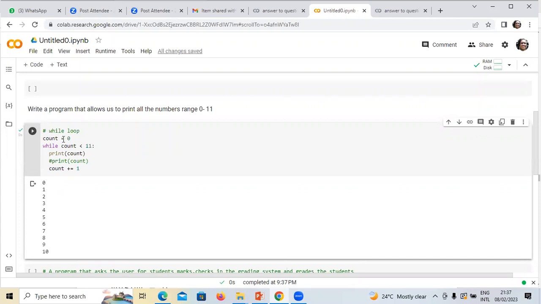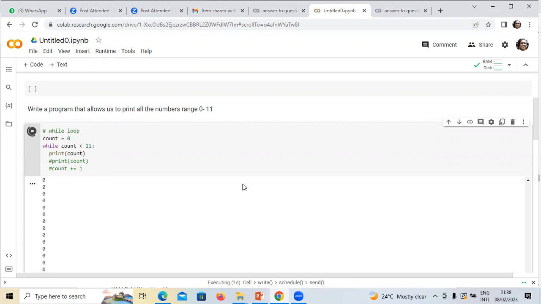So remember I have started by saying count equals 0. Then I'm saying while count is less than 11, print count. So it will be printing for me count, but it is incrementing. The other time when I didn't have increment, you saw what happened. Or maybe you didn't. So let me run it again. If I run it like this, those zeros will never end.